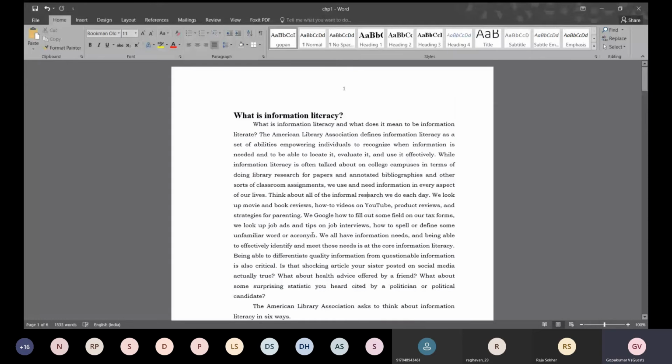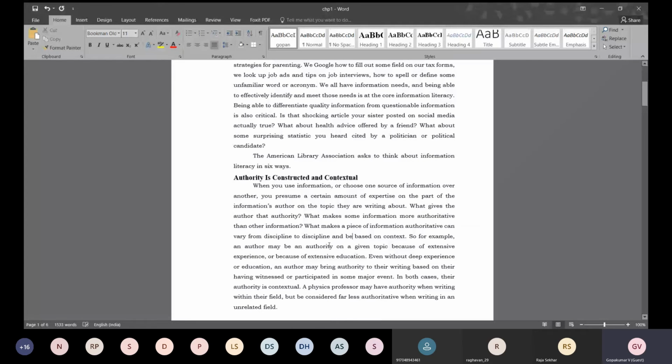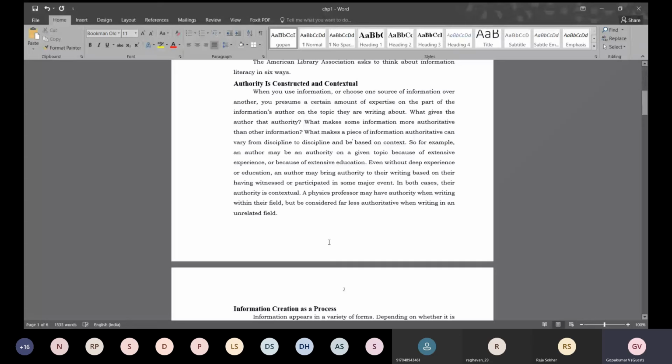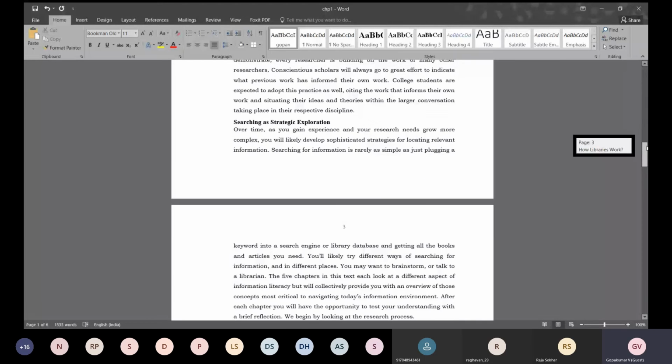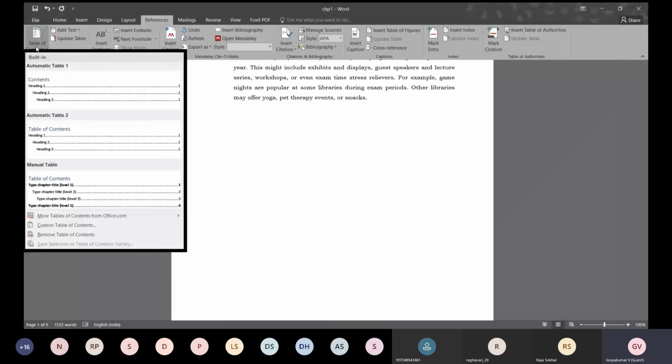So this is my second level heading. Click it, it will be selected like that. For each heading, you have to give the style. Once it is done, wherever you want to have the contents page, click there, go to references, click on the table of contents and select the first option. Your contents page is ready.